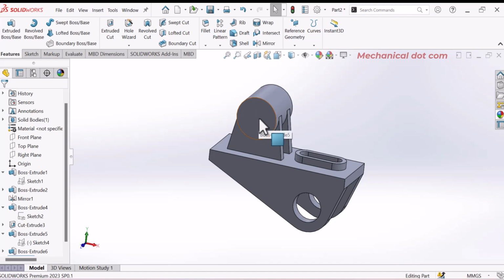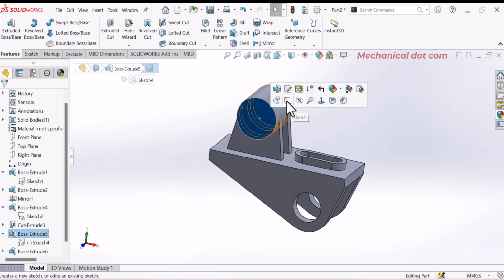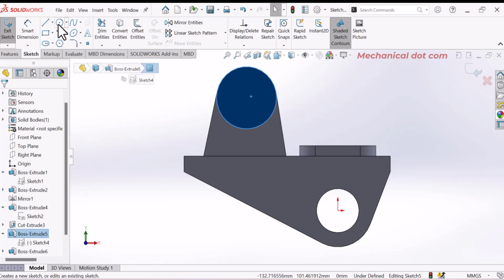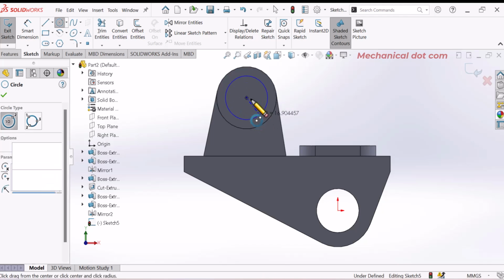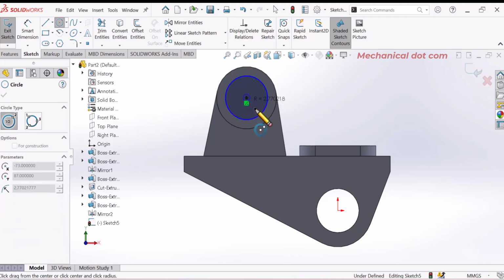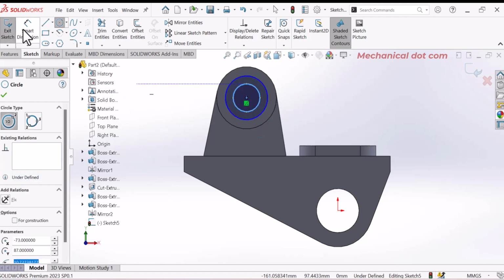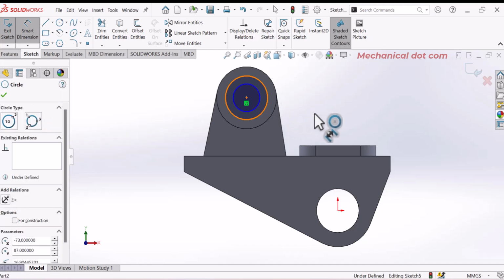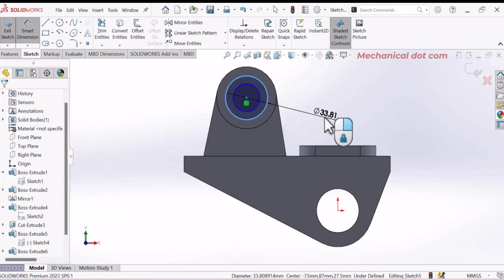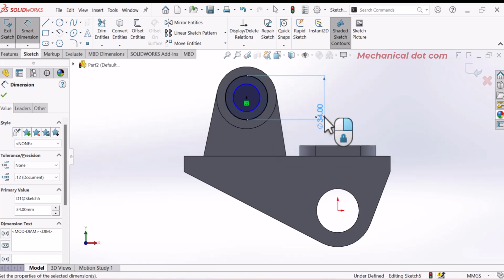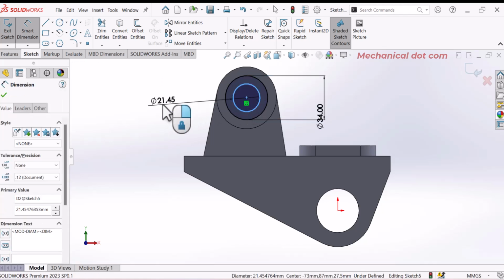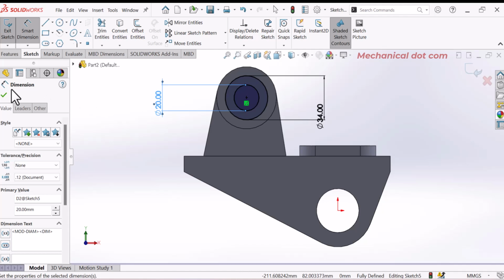Now we will make the inner circles. So select this face and sketch. Draw two circles. This is the center. Go to Smart Dimension. Diameter is 34 mm. And the inner one is 20 mm. Click OK.